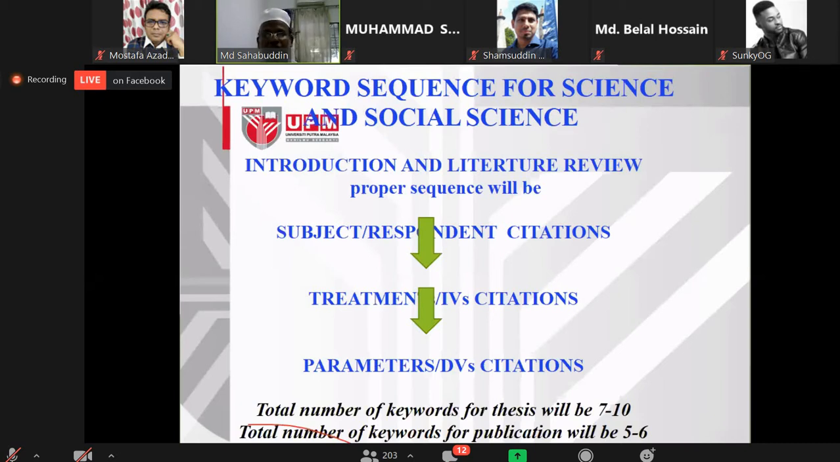So under this title we found only 4 keywords, 1 from the subject, 1 from the treatment, and 2 from the parameter or DV. That means subject and treatment keywords are always 1 or 2, it is fixed. But when you consider the DV or the parameter, the keywords will be more. Why? Because under an experiment, normally the parameters will be 10 to 15. Or in social science, the DV results will be more, like 10 DV. So DV or parameter keywords will be more.